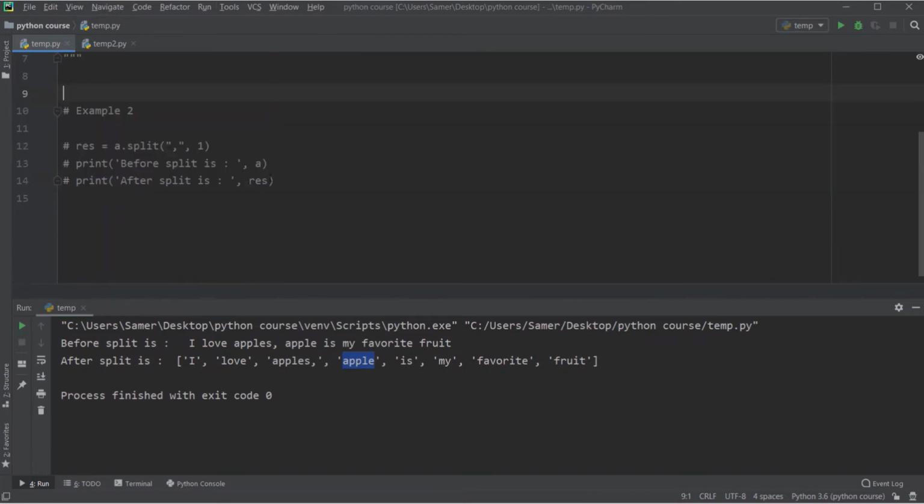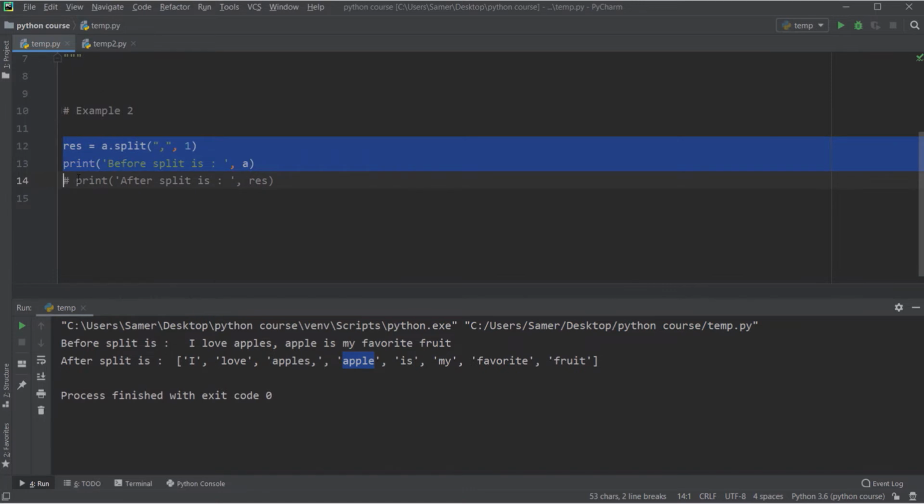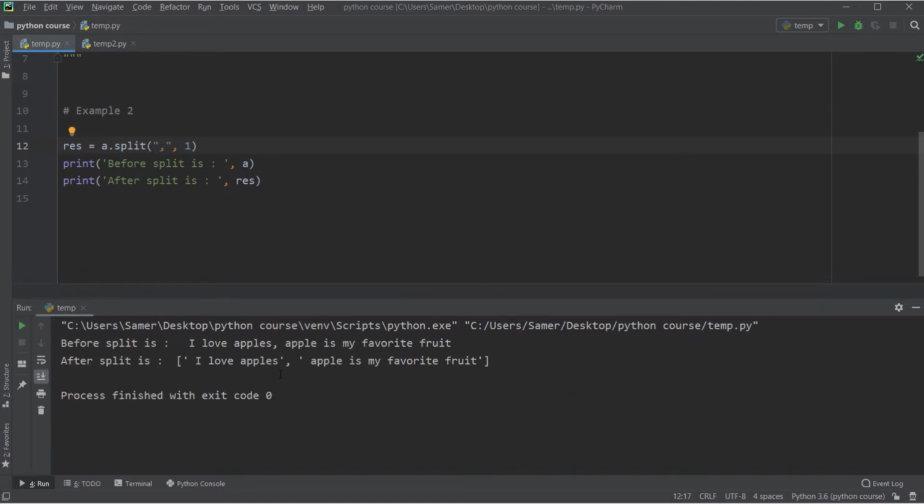Now, let's see another example. Now I'm going to divide my string, but not on the default character, which is a space in this case. I want to divide it on a comma, and I want to say please give me only one division. So if I run, as you see here, I love apples, then comma, and so on. Because I have a comma here, this is where the division happens. So this is the first part, I love apples, and this is the second part.